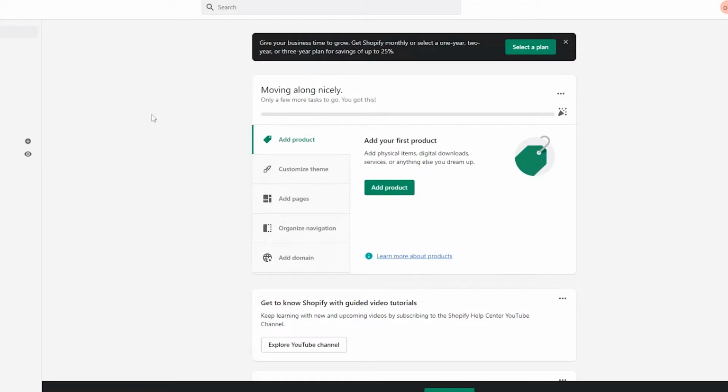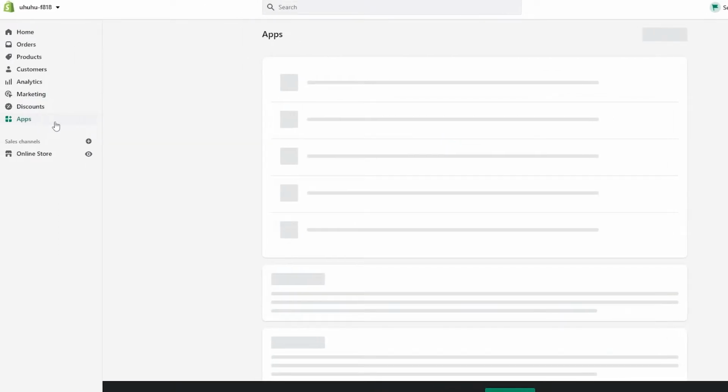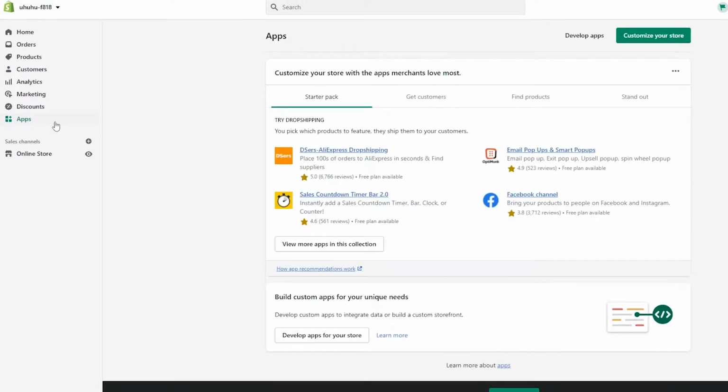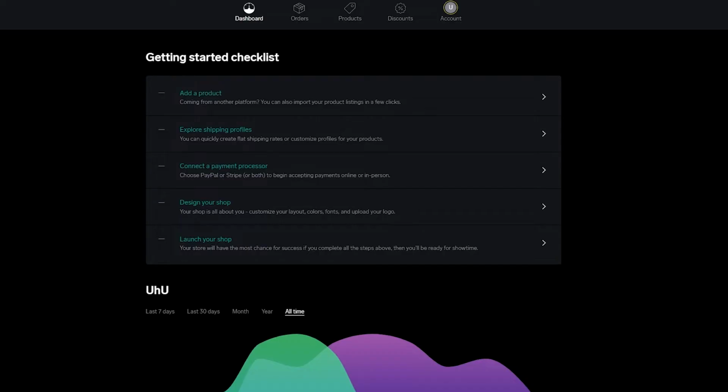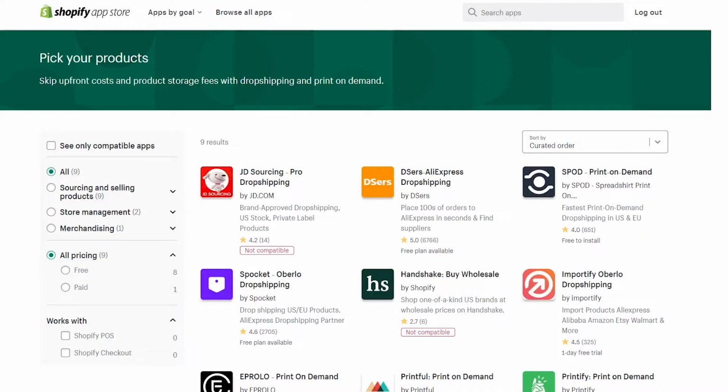So first things first, one of the key differences between Shopify and Big Cartel is their app integrations. If you simply come over here onto the App Store, you will see that Shopify has much more applications to integrate with as compared to Big Cartel. Over here, you won't find a lot of applications, but it's still a good pick.